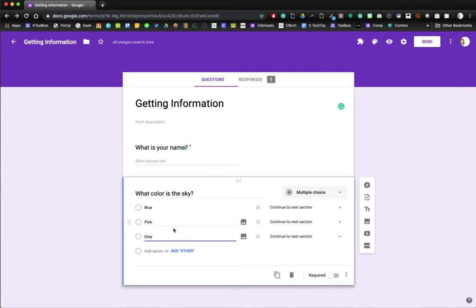So you can see I made a question stem and I put 3 distractors here. Each one of these distractors has an option to go to a specific section based on the answer. So if someone picks gray, I might click that I want them to immediately submit the form. These other two, however, I want it to go to a separate set of questions.